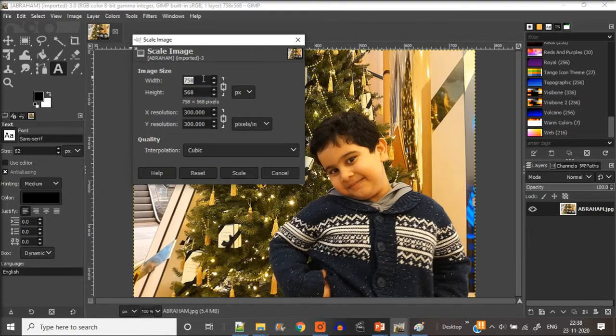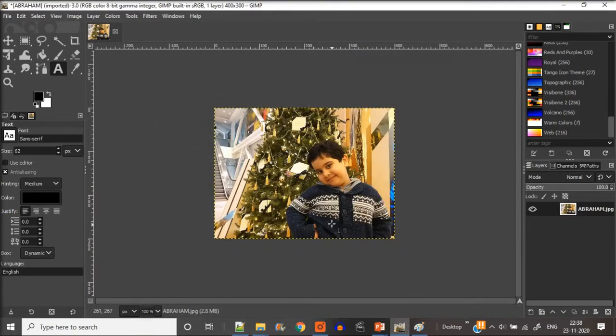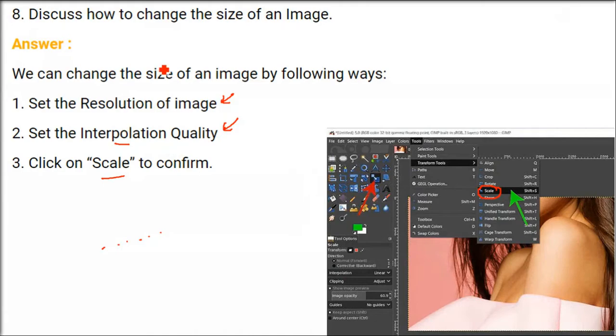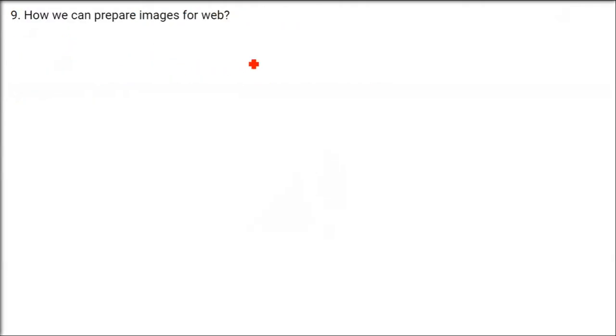Let us make it smaller. You can make it bigger also. So 400, let us make it 4. The aspect ratio is fixed, so the height will change automatically. And let us scale. You see the image has changed. The size has changed. So this is how you can scale the image.